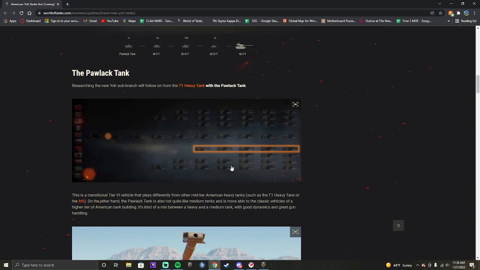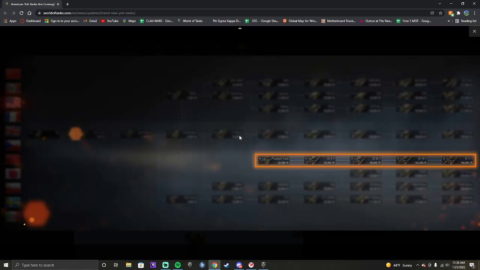So it's going to come from the line going to the T125, but it comes off the T1 Heavy. You're going to need to save up on your T1 Heavy 28,550 if you want the Paw Walk day one. So, there's that.